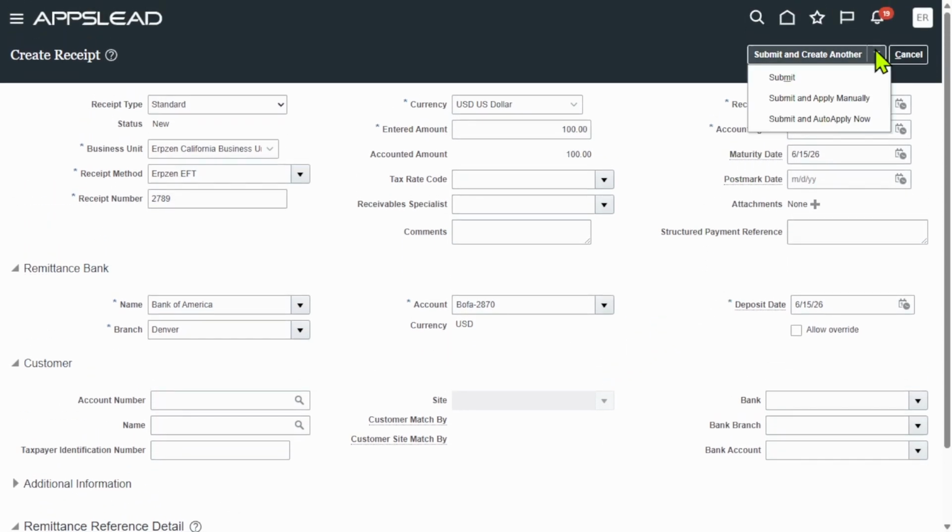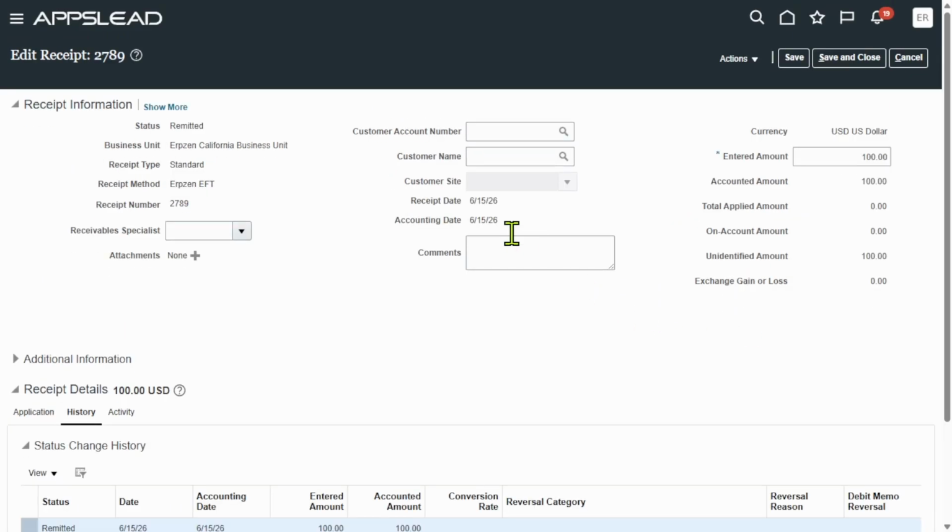And if you click on submit and apply manually, here you can see the status as remitted. Since this amount was already deposited into our bank account, you can omit the process of clearing and depositing the checks. There is no such process. So the difference is this.